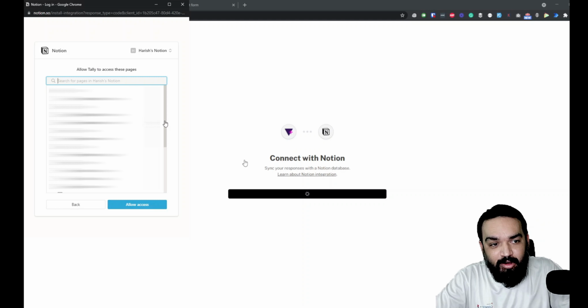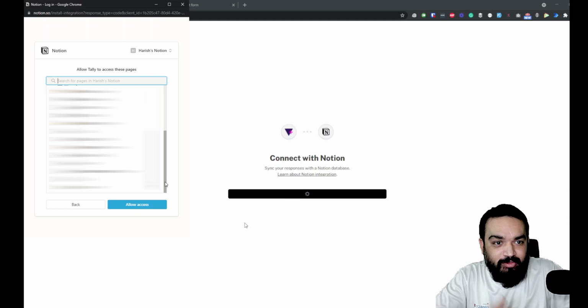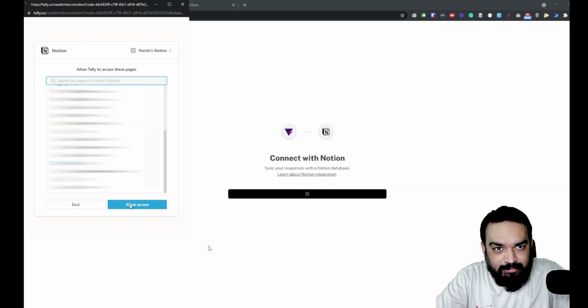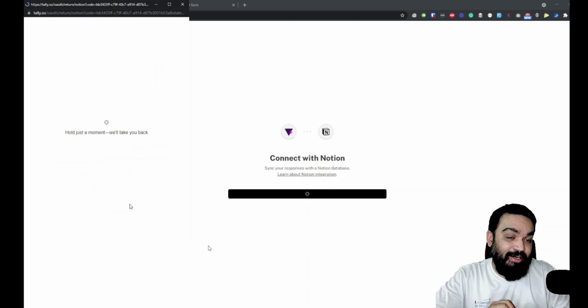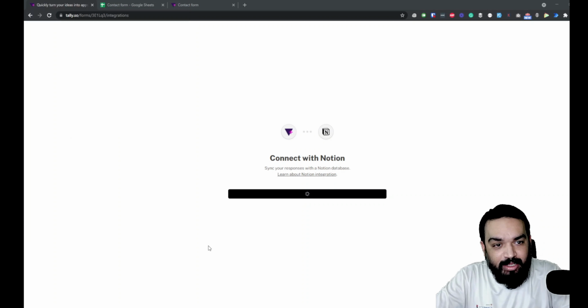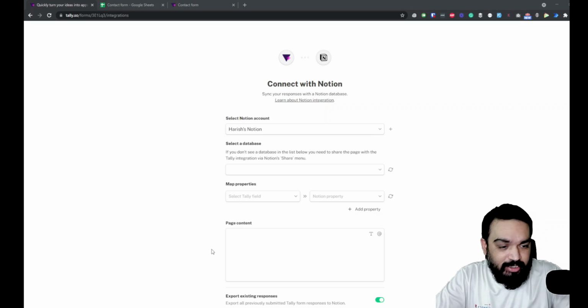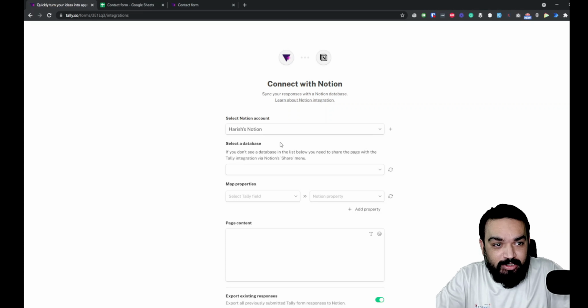Once I click that, all of these are my personal pages. Obviously, you're not able to see them because I have hidden them. What we'll do is I'll quickly select one page and click allow access. Now Tally.so has access to the page I selected, and it should be able to create a database there. I'll also show you what happens in Notion itself, but this is how the integration works. Now it says Harish's Notion has been connected.